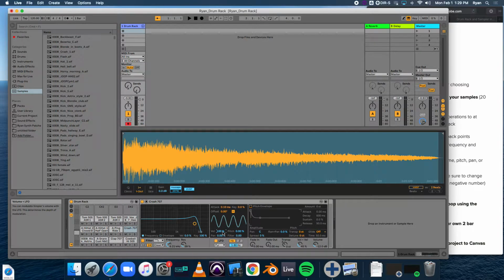You can kind of hear that's making the sound's volume go up and down with that. Pitch, that'll change the pitch up and down. That's kind of cool. Kind of get lasery sounds with that.